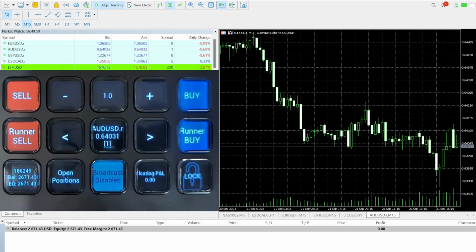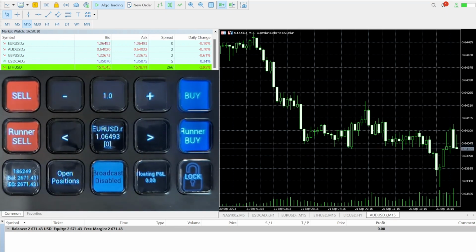So hit it, and there we are, just like that. And if the chart is already open on another tab, it'll actually navigate to that tab for you. So just a pretty cool little handy trick to quickly get to the chart by just pressing the symbol key.